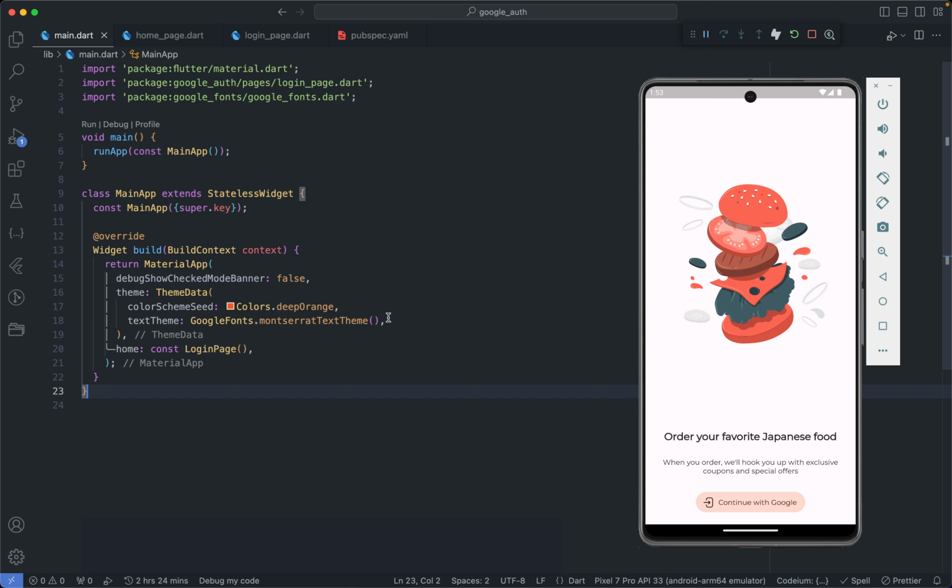So the first thing we'll be doing is we would have to set up a Firebase project and then connect our Flutter project to it. So that we go to the Google sign-in part.